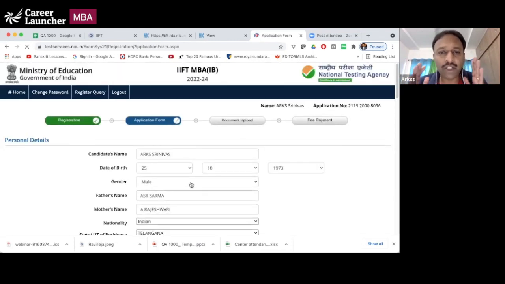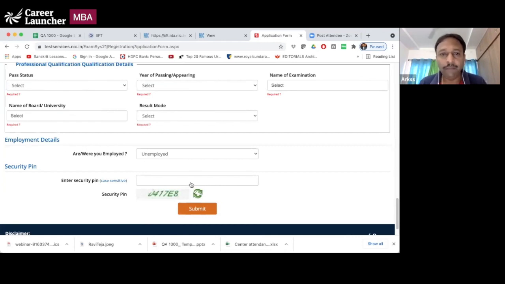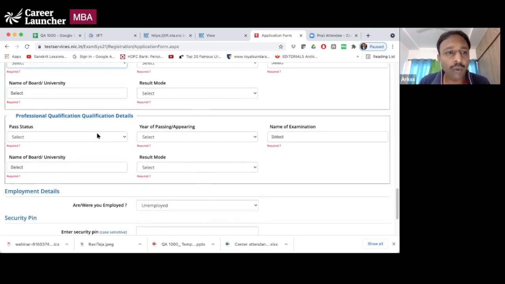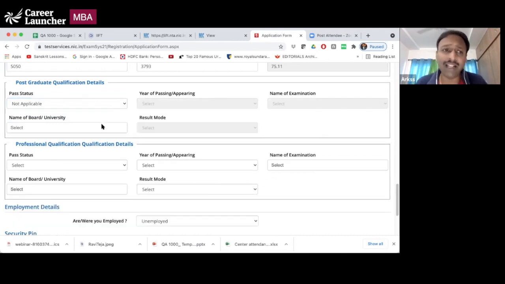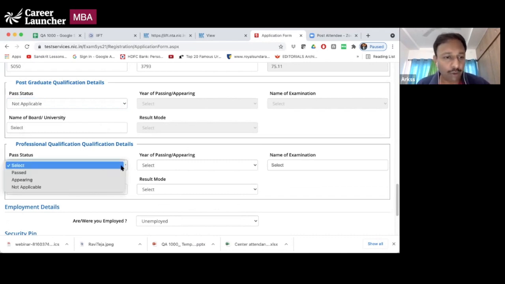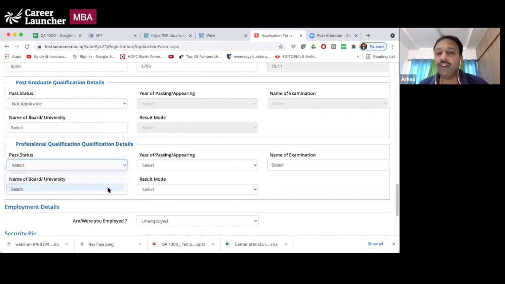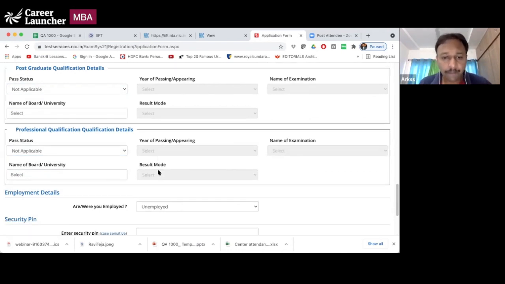IIFT application form is a very, very straightforward and simple form. There are certain things, okay, I'll have to say post-graduation, not applicable, so that everything will go away. This is something which I made a mistake here, where I have not said what happened to postgraduate. By the way, I have a post-graduation, but I'm not going to put it across because I don't have to bother. Similarly, professional qualifications, you don't have to if you don't have one. If you have one, please add it.